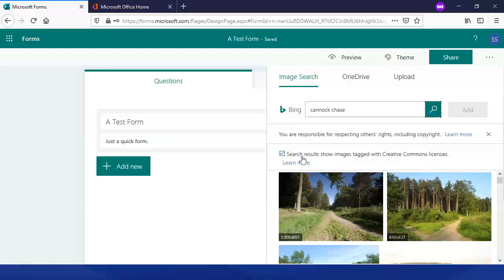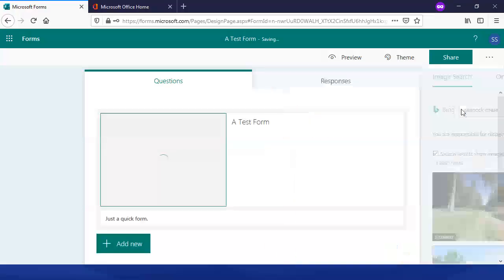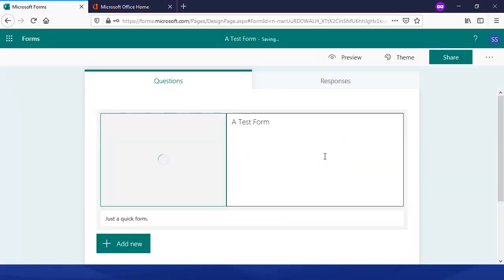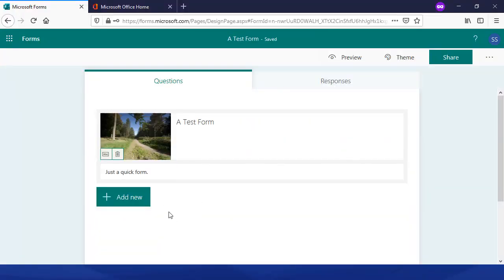If you do a search with Bing Images, you can choose Creative Commons licenses, and it means that the images you use, you can use them legally in the form. You've got the right to use them, and it's always good to respect copyright. So if you want to put an image in, you can do it there. I'll just add one so you can see what it looks like. I'll just click add and it will pop it into the form.